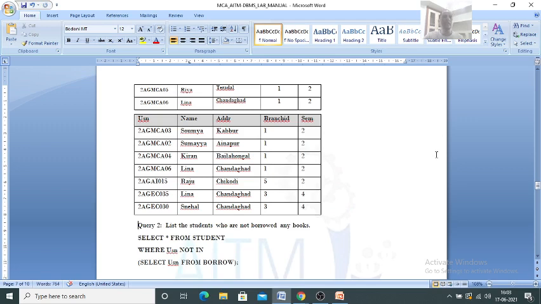What is the second query? See here now, list the students who have not borrowed any books. I want to make a list of students who have not taken any books from the library. I need those student details: their register number, name, address, branch ID and semester. All the things. Got it?